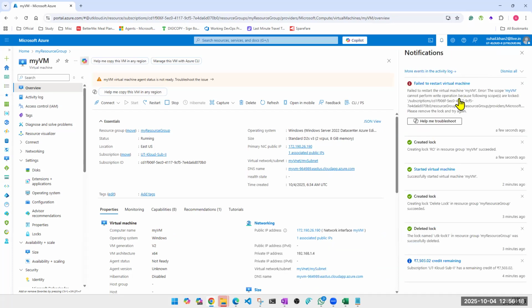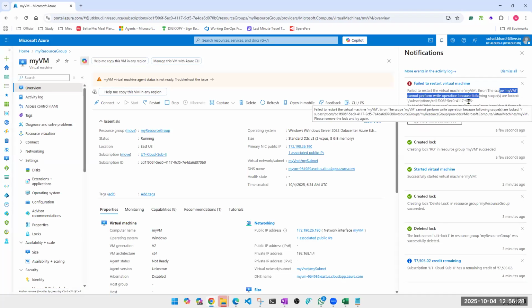It failed to restart, it clearly says. This isn't an error, this is information. It says it failed to restart. Why did it fail to restart? Because it has a lock. So I hope Azure lock is clear to everyone.